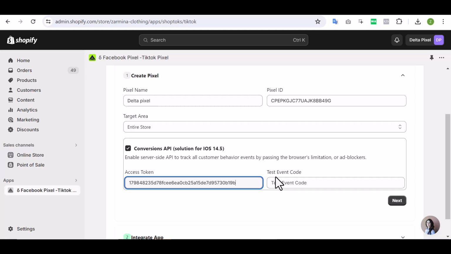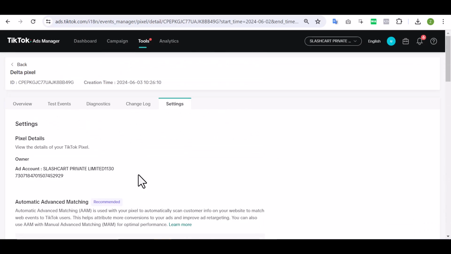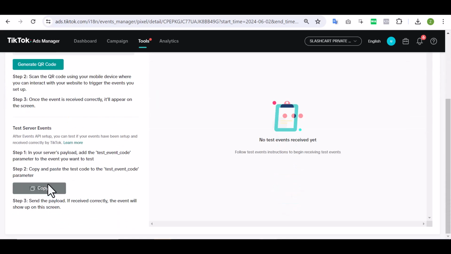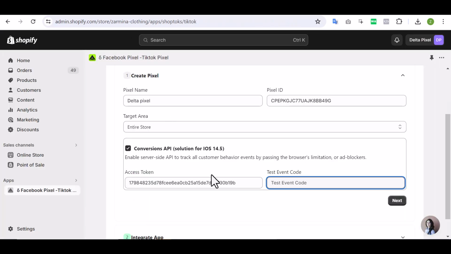Now let's find the test event code. Go back to the Event Manager. Click on Test Event tab. Scroll down and copy the test event code. Paste it into Test Event Code field and click Next.